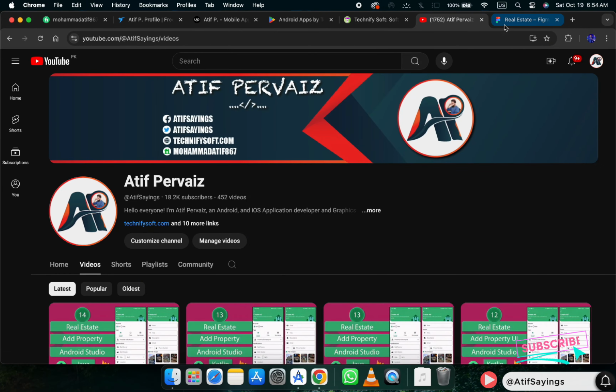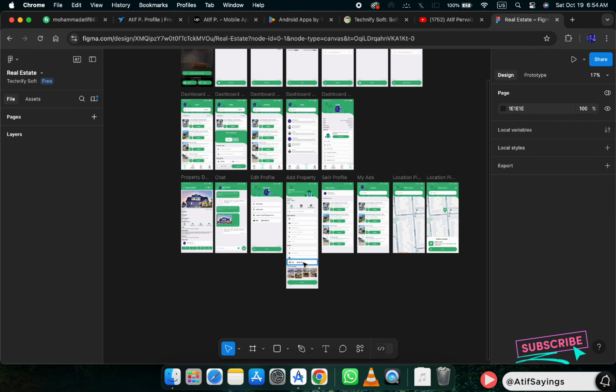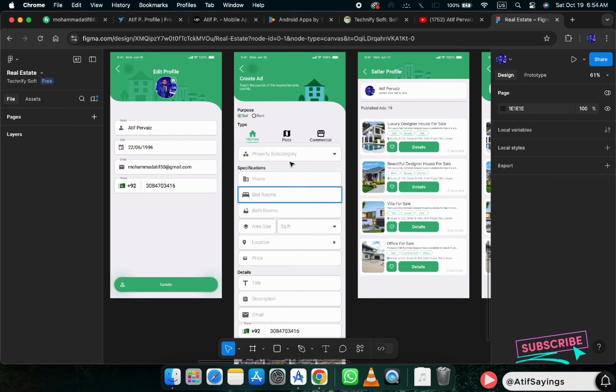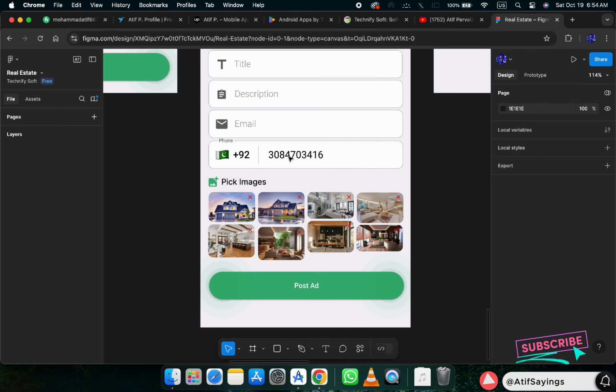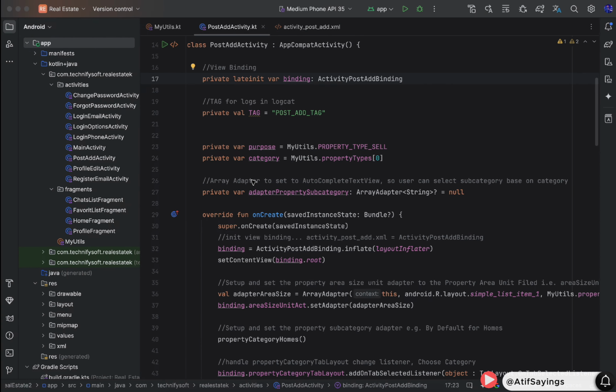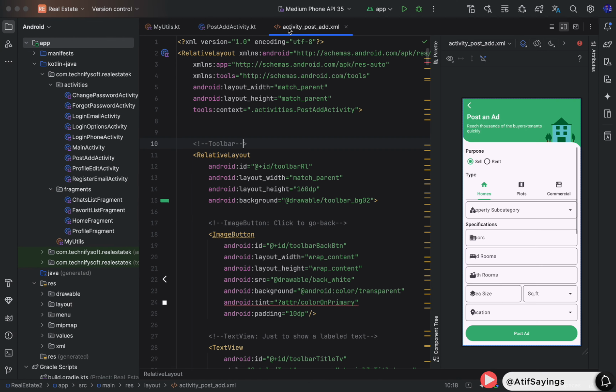Hi, my name is Atif and welcome to the 14th part of the Real Estate App Development Series. In this part, we will pick the images for the property from camera and gallery. We will also handle the required permissions.